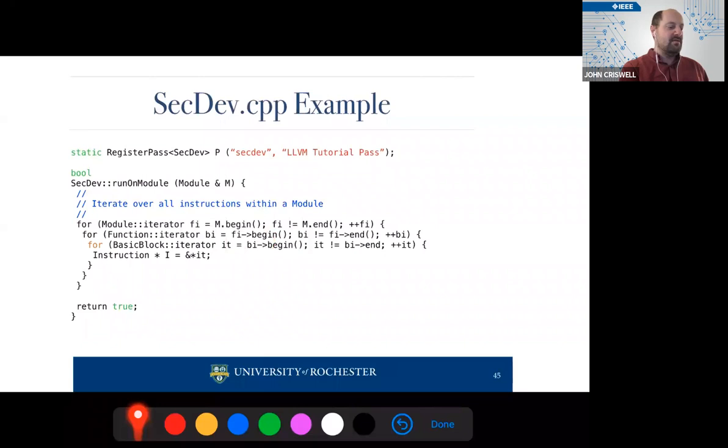So bi equals fi begin, while bi is unequal to fi end, plus bi. So now bi is an iterator through the basic blocks. Bi is going to iterate through all the basic blocks within that function. Okay, so we have that. Now we have a basic block, right? Now we have to iterate through all the instructions within the basic block. So the basic block iterator it equals bi begin. Instruction iterator starts with bi begin, goes until bi end, and then we increment the instruction iterator.